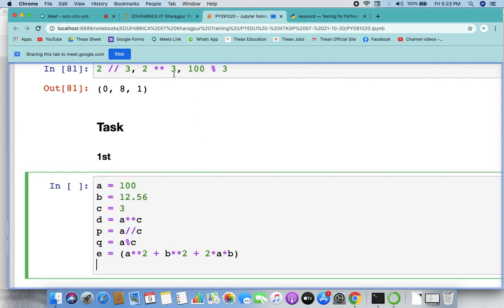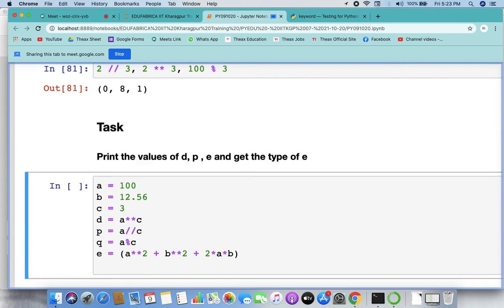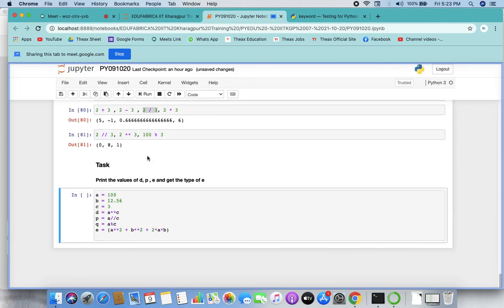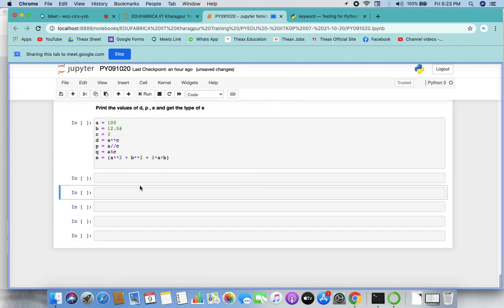Alright, so the question is: print the values of D, P, E and get the type of E. Quick. Completed? Quick. Yeah, so write it there.